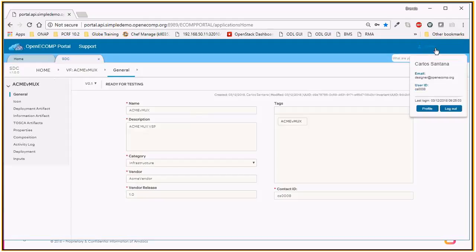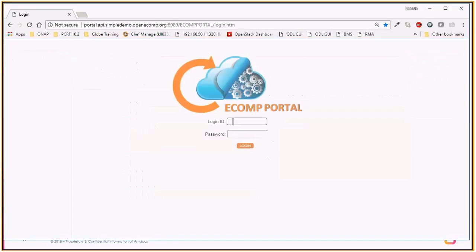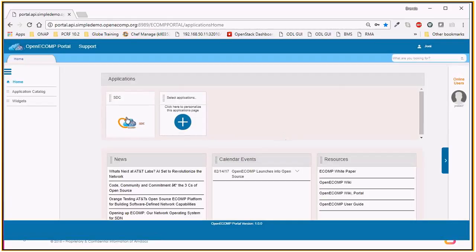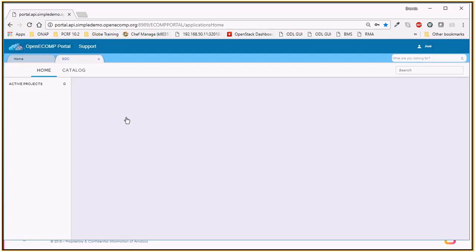So I'm just going to log out, and we have someone else that's a tester that's predefined in the system. It's Joni Mitchell, JM0007, and same password. So let's see if our friendly Joni Mitchell, she'll go into her service design create, and hopefully, oh, there we go. This MUX is ready for testing.